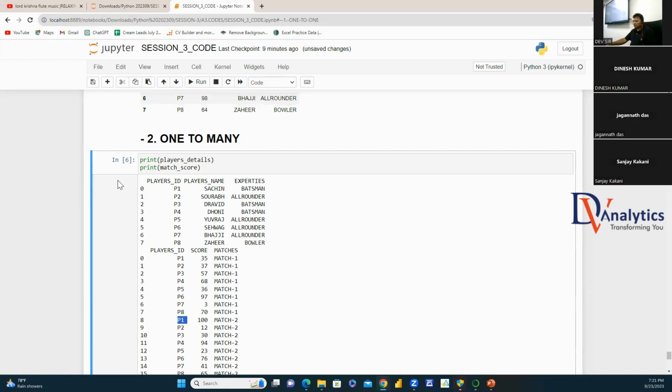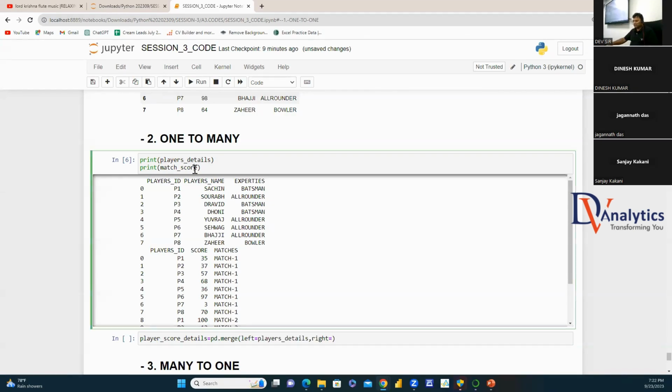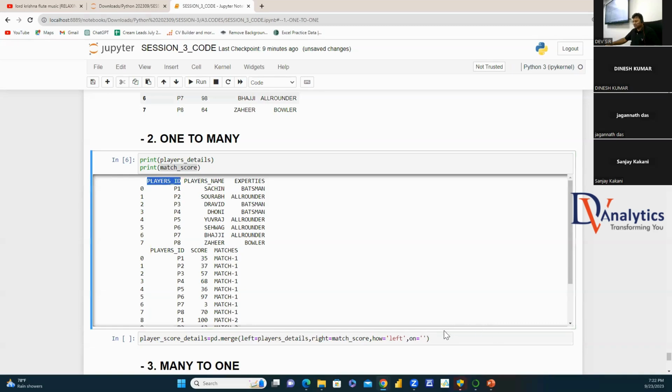So how do you make this one-to-many relationship? What program do you write here, guys? Tell me. Right, you will say players score details. So what do you write here? pd.merge, bracket start. What's the left table here? Players details. What's the right table here? Match score. And which join would you prefer here? Again, it's going to be a left join. So how is equal to left, yes or no? Then on is equal to, what is the field name? You'll write players ID here.